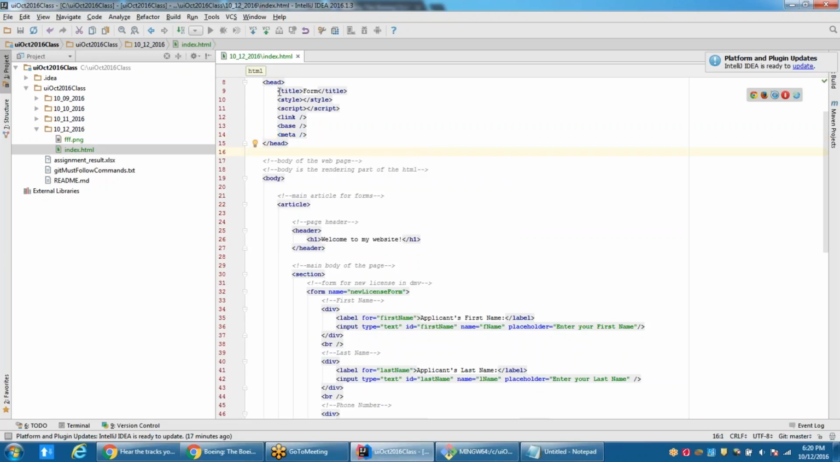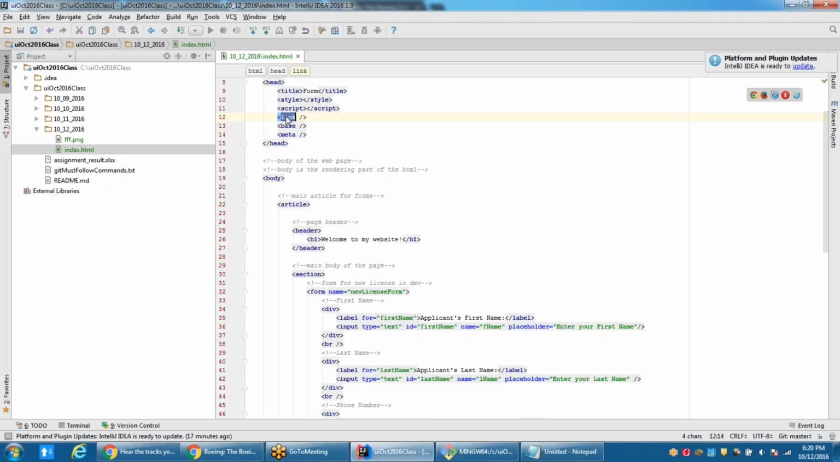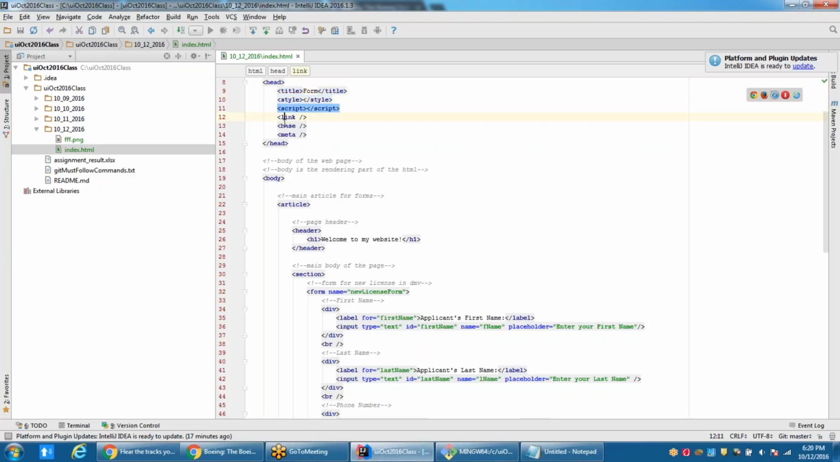We have only this much of elements, or you can say tags, or both basically, because we have both link as well as script and style and like that. So only 1, 2, 3, 4, 5, 6. There are a total of 6 elements and tags that are available for us that you can write inside head.